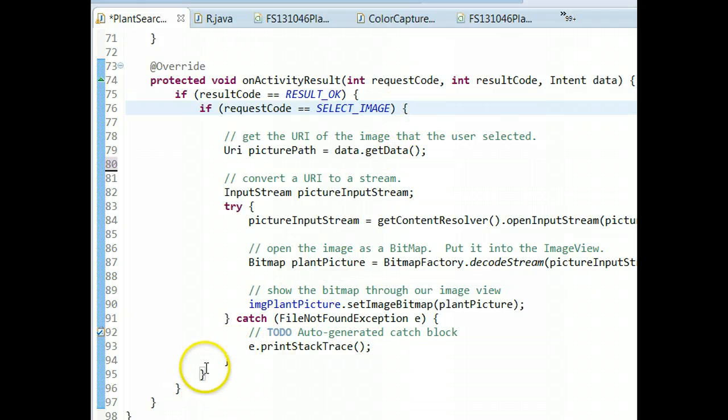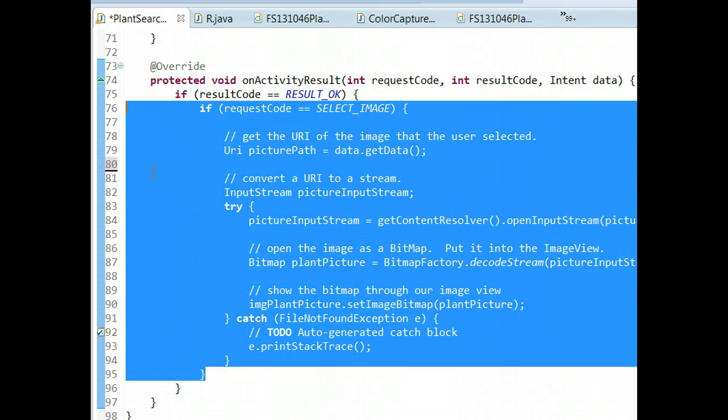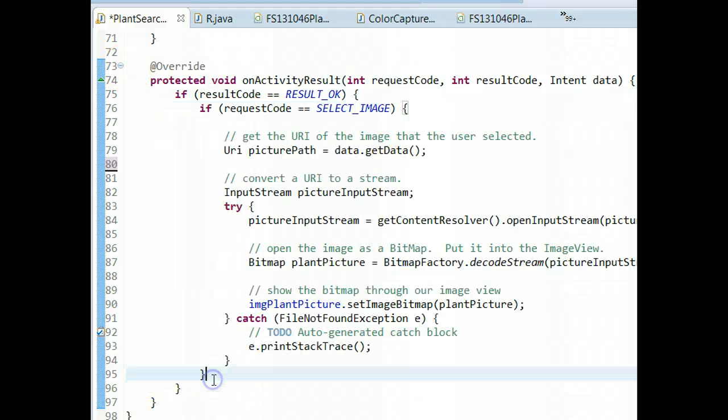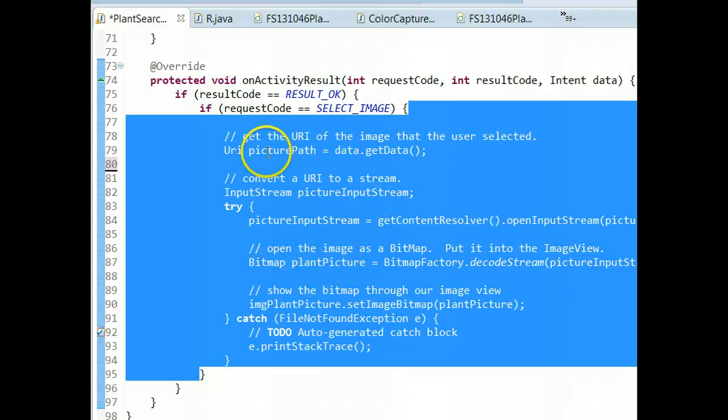So you see that's the close curly that lights up. Now we've seen a couple constructions so far. Here is an if test that does not have an else part. That means that this entire block between the curlies is optional, and it will only execute if the request code evaluates to select image. That means it will only operate if we chose to take a picture.